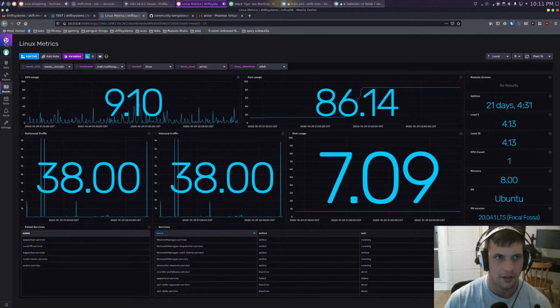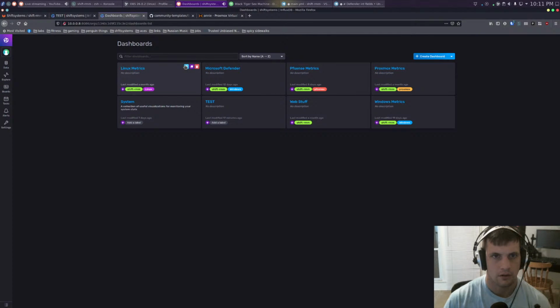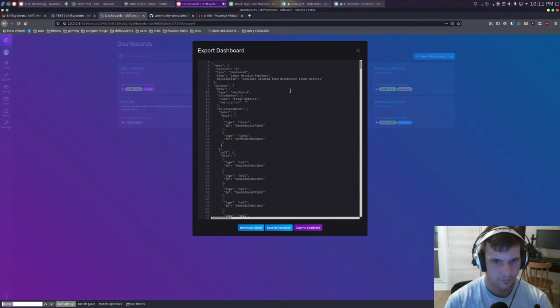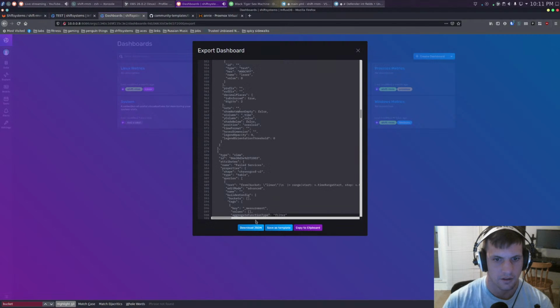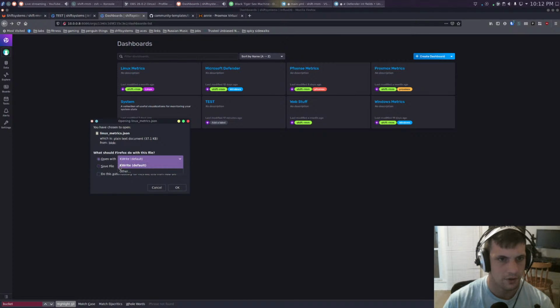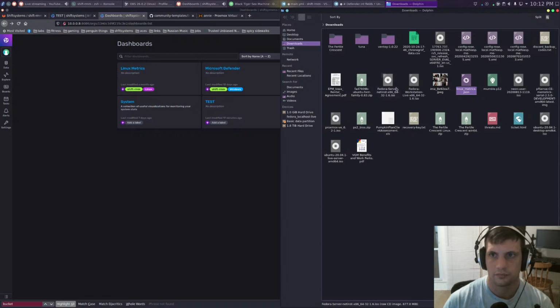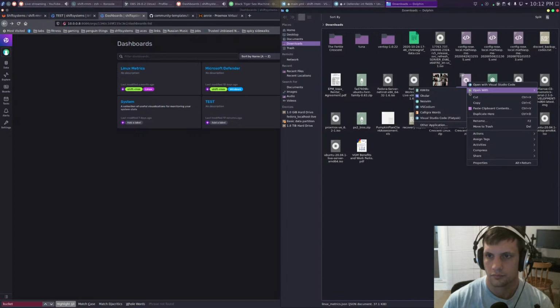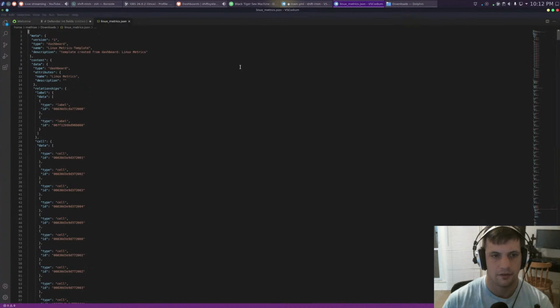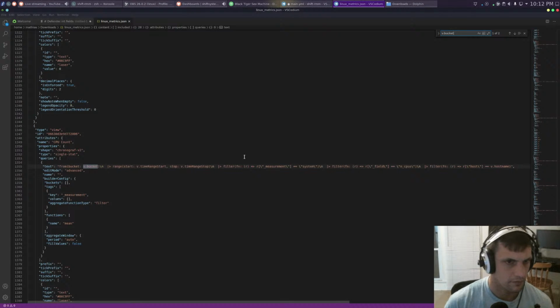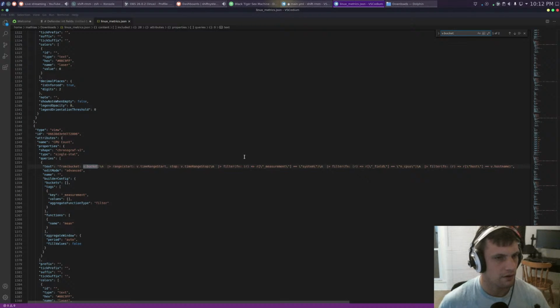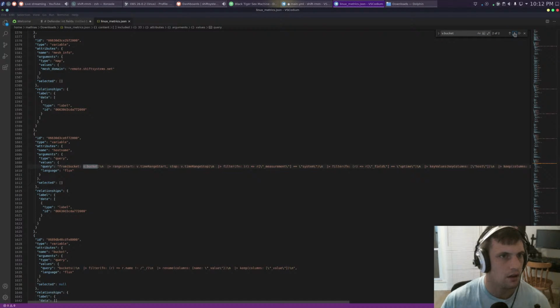That might be the fastest way to do this. Settings, export. Actually, I think there's a download JSON. Open with, we'll just save it. Open with Codium, the one true editor. Type ID, views, CPU count, chronograf, v2. CPU count, that's where it is. So CPU count and host name. Okay, cool.